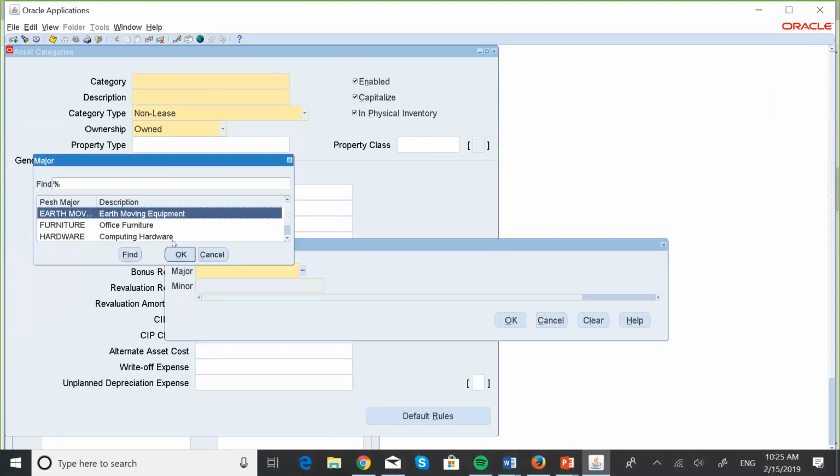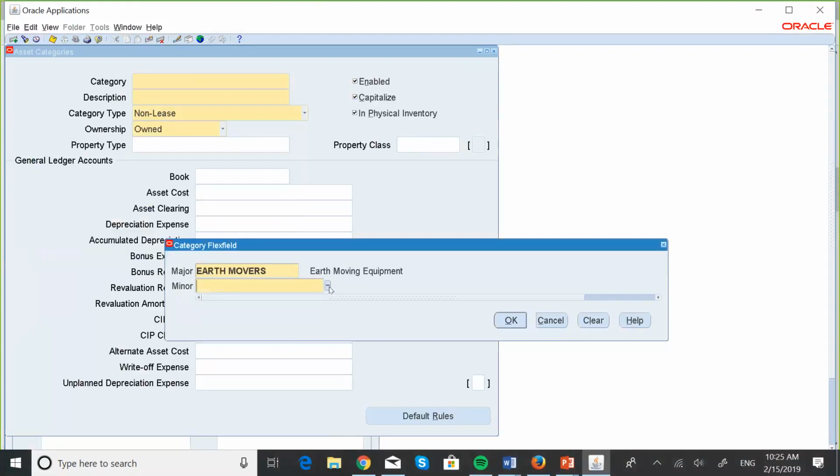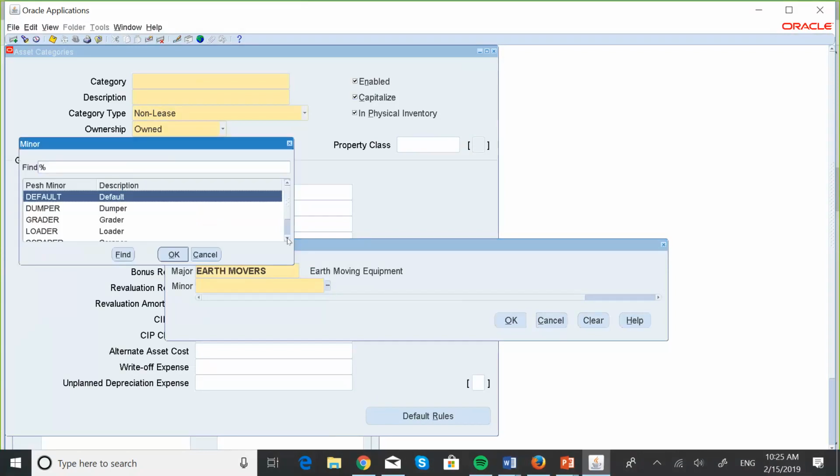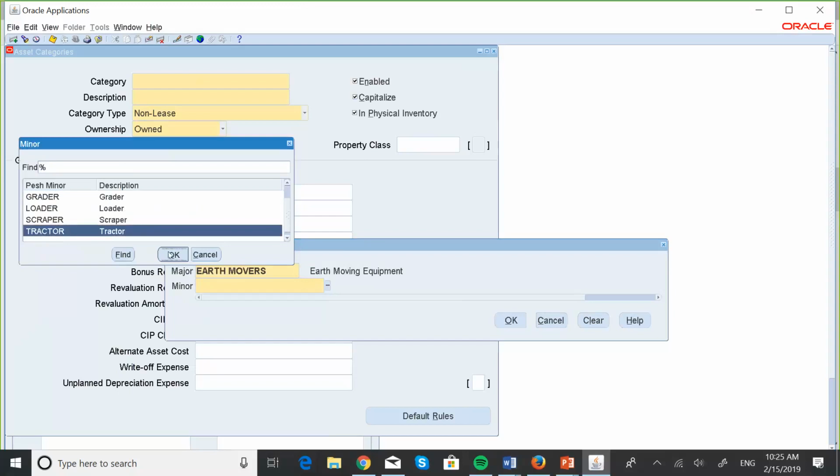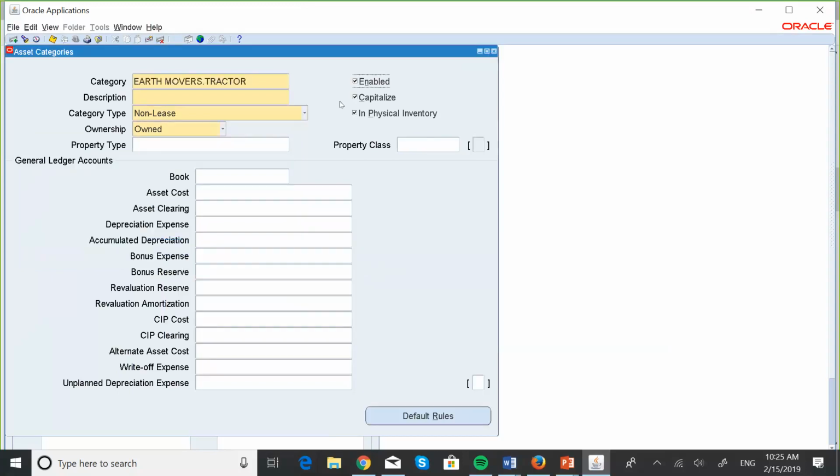will be earth moving equipment. Minor category is going to be tractor. That is the account I created. Tractor for construction. Okay. Now we want to define this category for a particular corporate book. My book is Maskani.